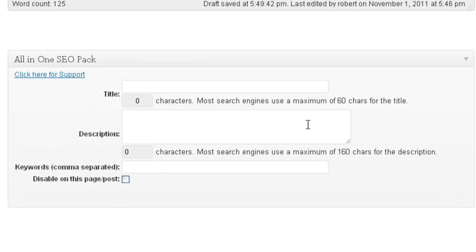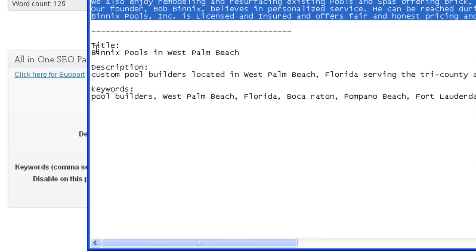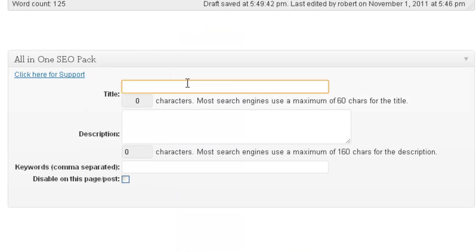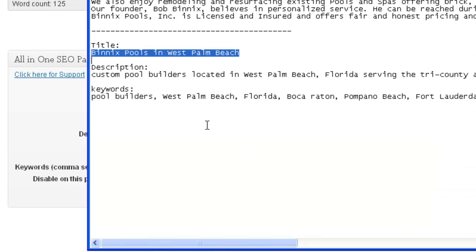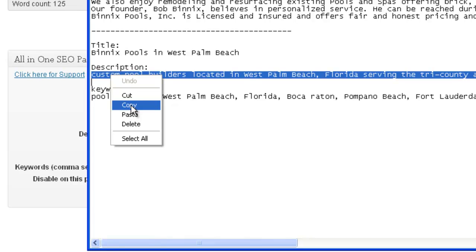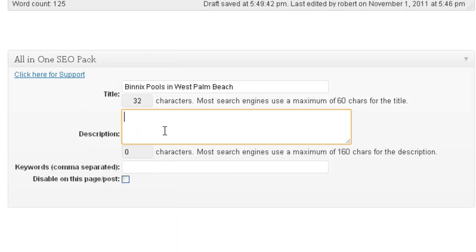Let me put in my title. In fact, I'll just copy and paste from here because I already wrote these things out, just to make it quick. Control V to paste. My description: you want a description of about 160 characters that uses all of your very important keywords, so I'll copy that and paste it right here.